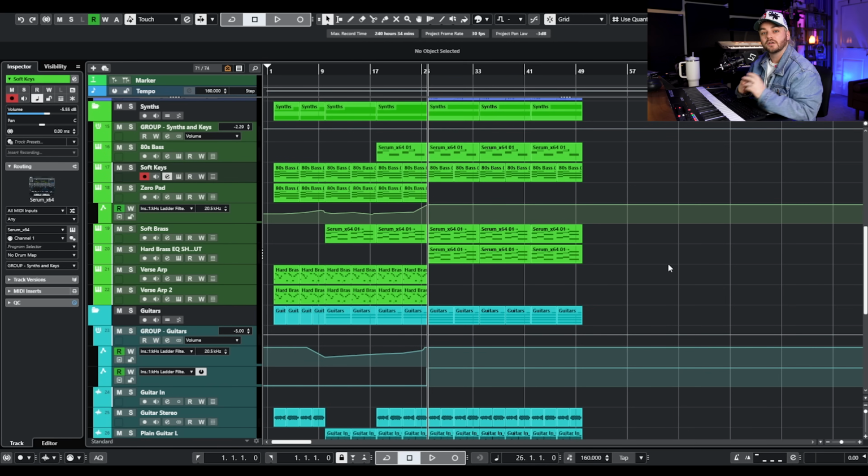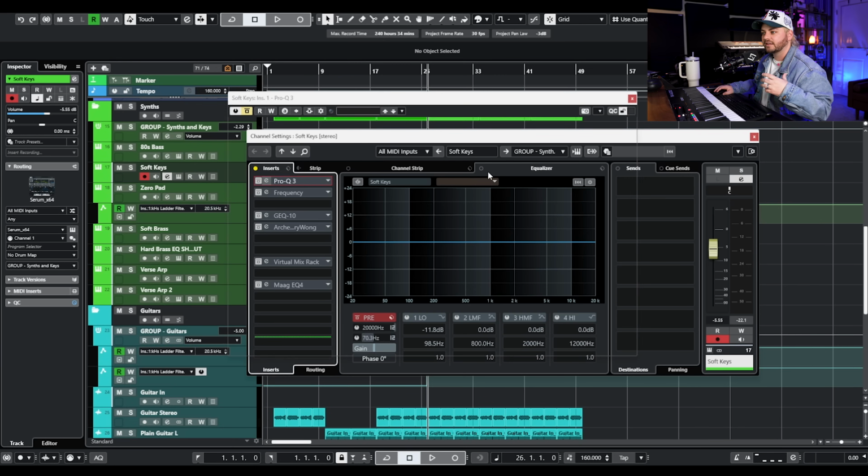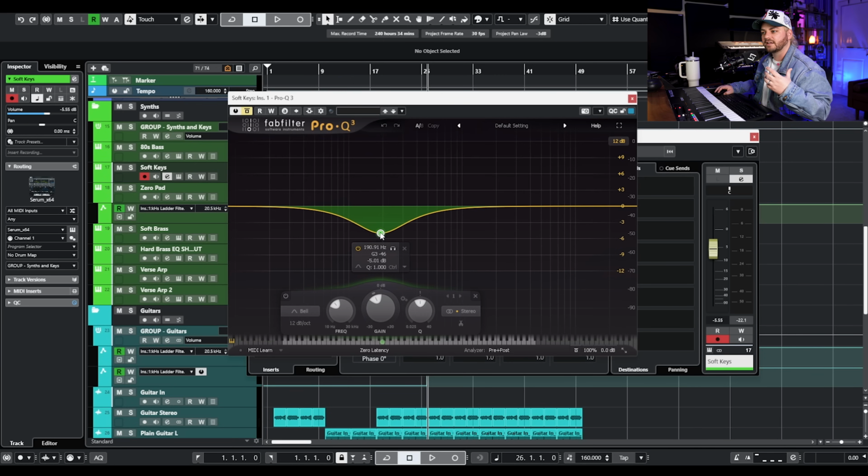Let's take a look at EQ. So first, let's actually dive into what exactly EQ is. I have a definition right here from iZotope. EQ, or equalization in music, is a process of adjusting the level or amplitude of specific frequencies to achieve a clear and balanced mix. So you've probably seen things like Pro Q where people are boosting and taking away.